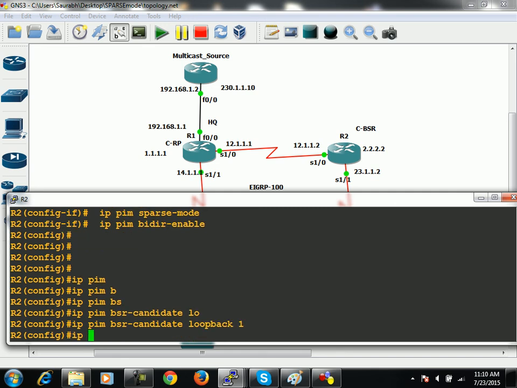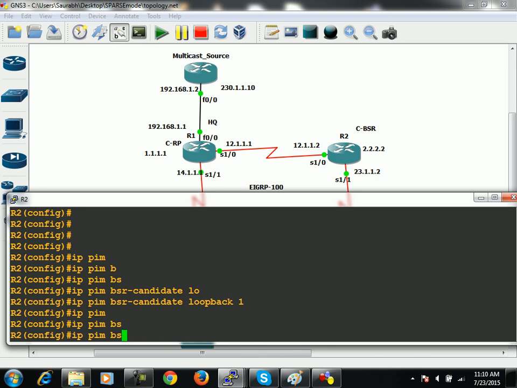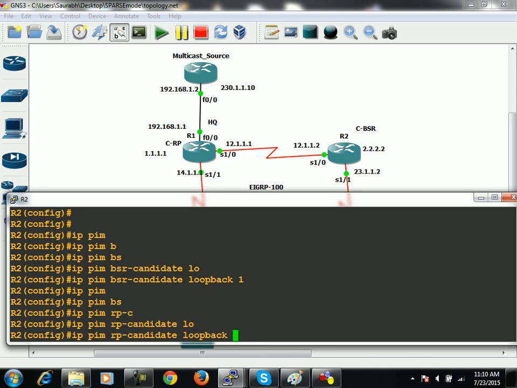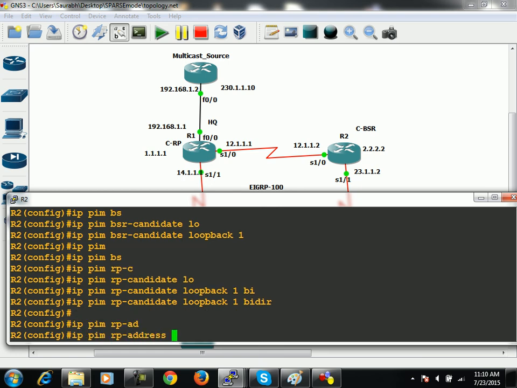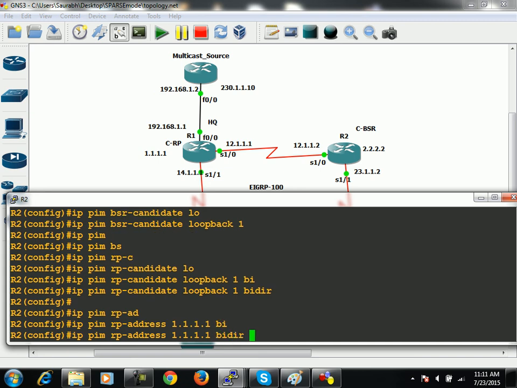At the same time, I will say ip pim rp-candidate loopback 1 and then say bidirectional. It is mandatory to add the bidirectional keyword whenever you configure any device as a candidate RP, right? In auto RP as well. And if you are configuring static RP, then you will say ip pim rp-address 1.1.1.1 and then bidirectional. So everywhere you will find this option, bidirectional, right?